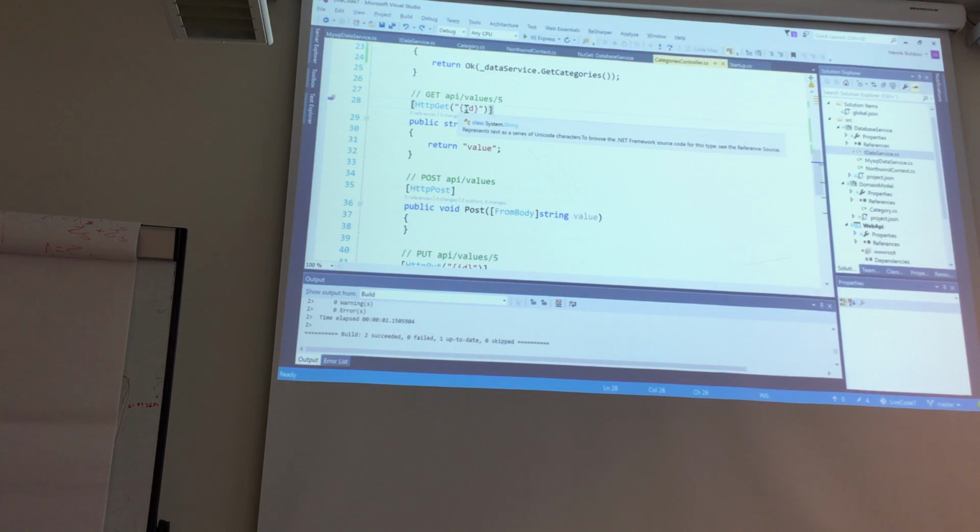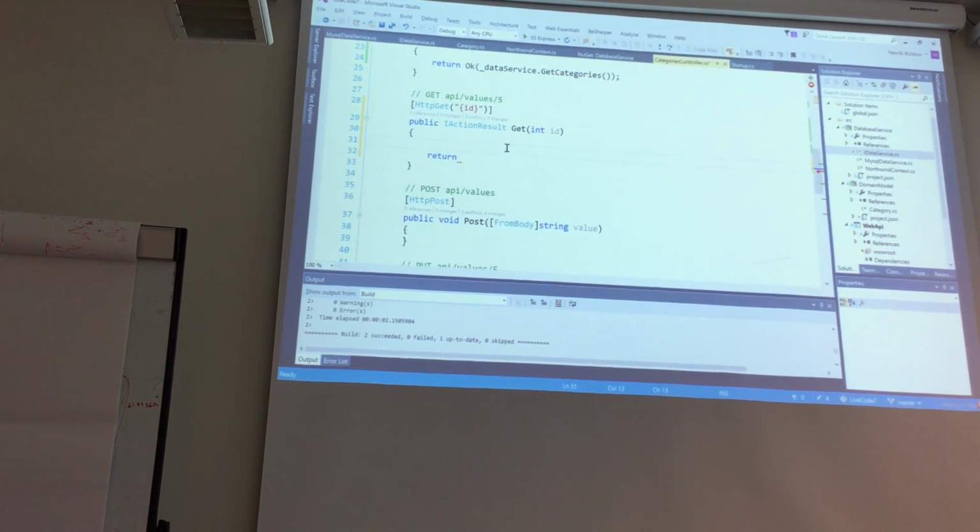So it would say that now I want the URL with the API category /ID. I need that part, so ID here. If I want it to be optional, I could do like this, but in this case, we only want to get to this point here if they provide an ID. And we don't want to return a string, but an action result again. So we just have to figure out how to do that. I assume I get a category.